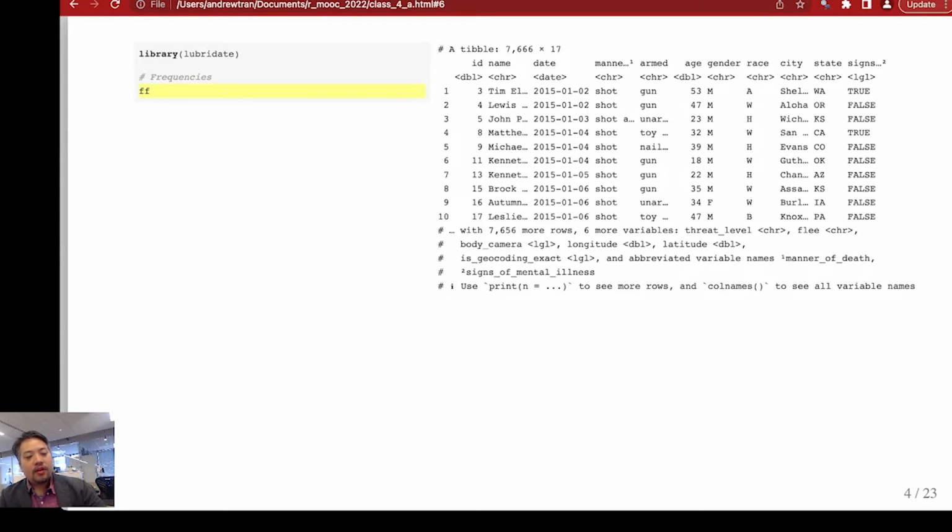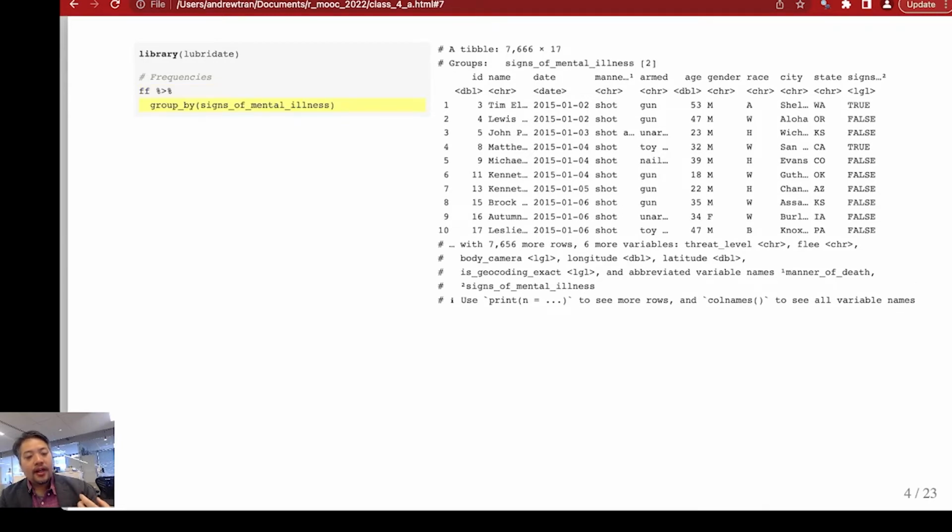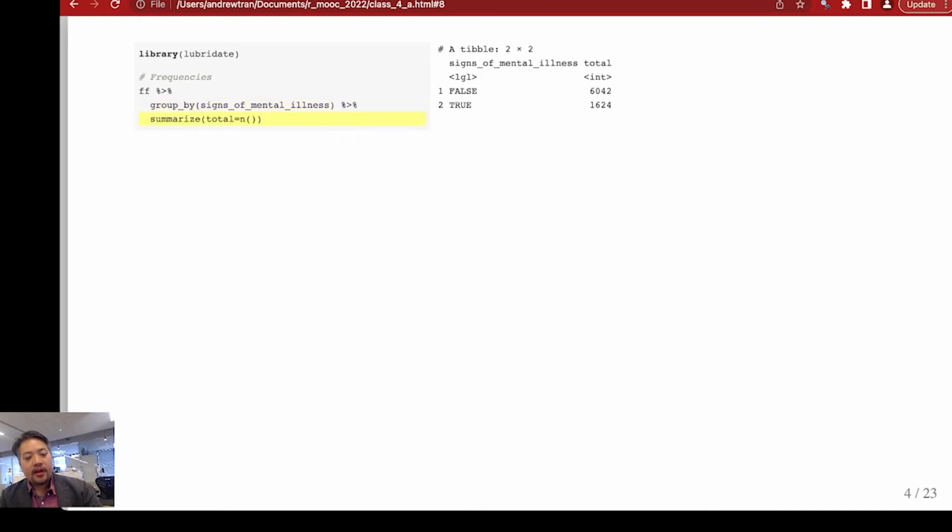So let's start out with Fatal Force, so we can do some frequencies counts. So we're going to group by signs of mental illness, which was down here. And we know that's either a true or false. So we group by that, and we can summarize and create total equals n, and then we just get frequencies of how often true or false showed up in the signs of mental illness column. So you can see false happened most often.